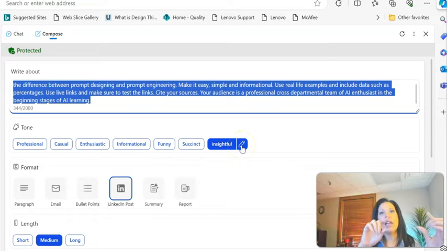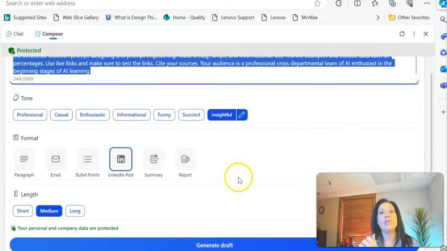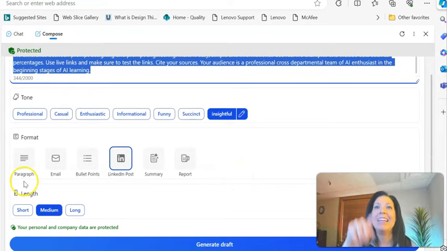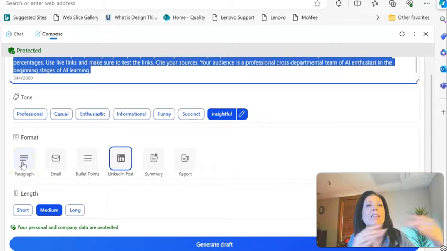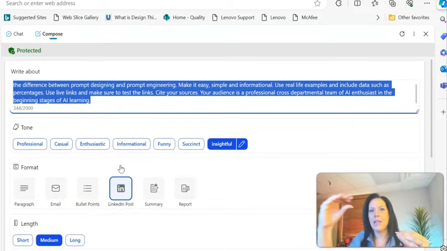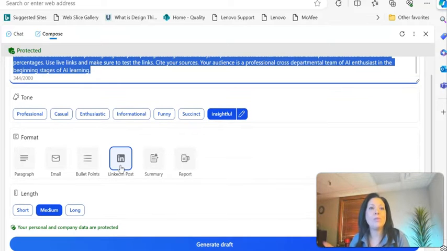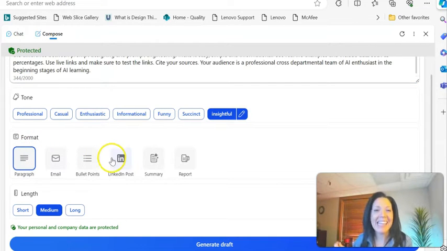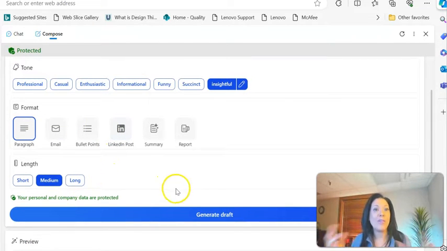In the tone, you have the option of selecting those tones, but also adding some. I added that insightful one. And then the formats just organizes it according to what we need. You can either have already the LinkedIn post, which means it has the header one, header two, and header three, as bullet points, as an email, as a report. In this case, I want it as a paragraph because I'm going to use it to create an article afterwards and use it to create a script for a video.